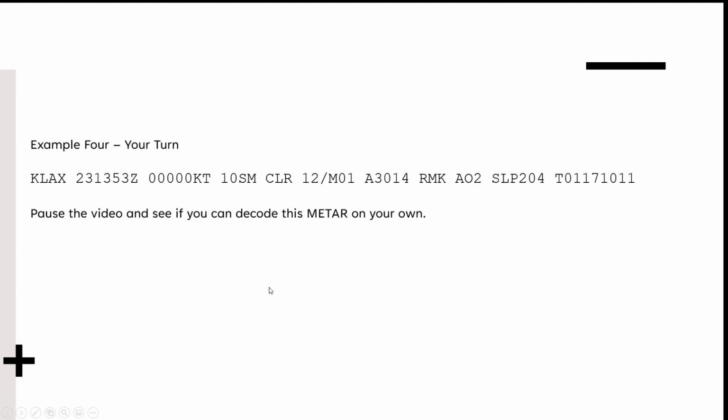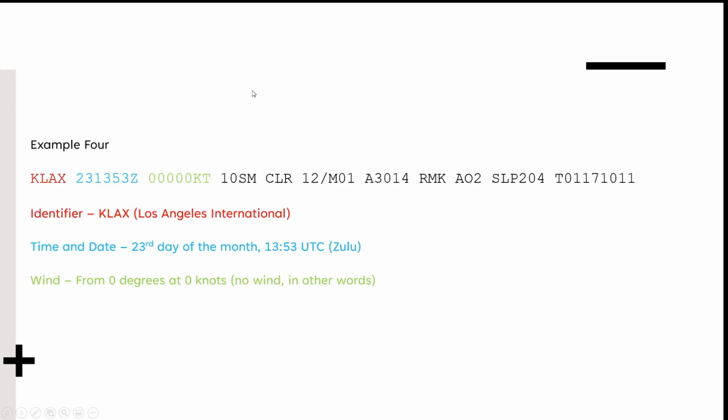All right, so now I want you to look at this METAR, pause the video, and see if you can figure this one out on your own. We've talked about every one of these, so just pause it for a minute, look over these, and see if you can figure out what they are. If you don't remember all of them, that's fine, but see how many of these you can remember off the top of your head. Okay, so let's see how we did.